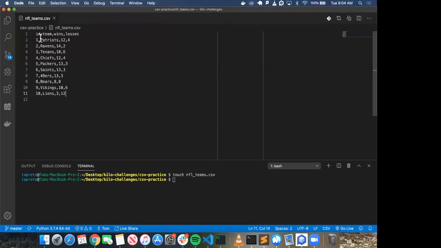So in here, I've got NFL teams. I have an ID, team, wins, losses. So this is just a table with columns and rows, where the row represents a team and a column represents a specific attribute of the team, like the name, the wins, and losses. All right, so we're going to use Python to actually read, write, update, delete these from a CSV file.